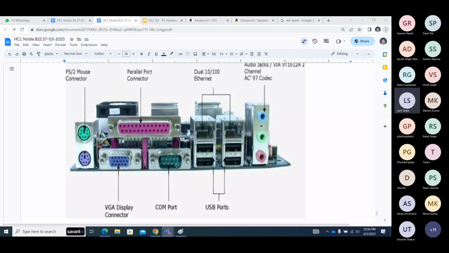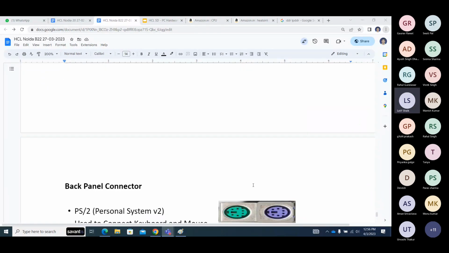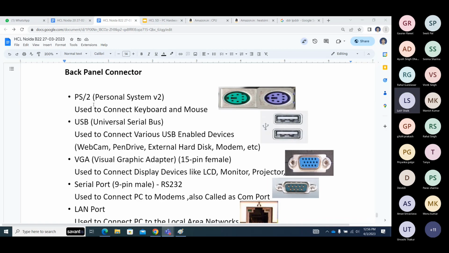Guys, this is the LAN port connection. To the LAN connector we can connect wires. USB ports, and these are the audio: mic, speakers, line in. These are the back panel connections. PS/2, personal system 2, is a 6-pin connector. Nowadays, most things are replaced with USB. Now, again, to save USBs, they started using this PS/2 again.